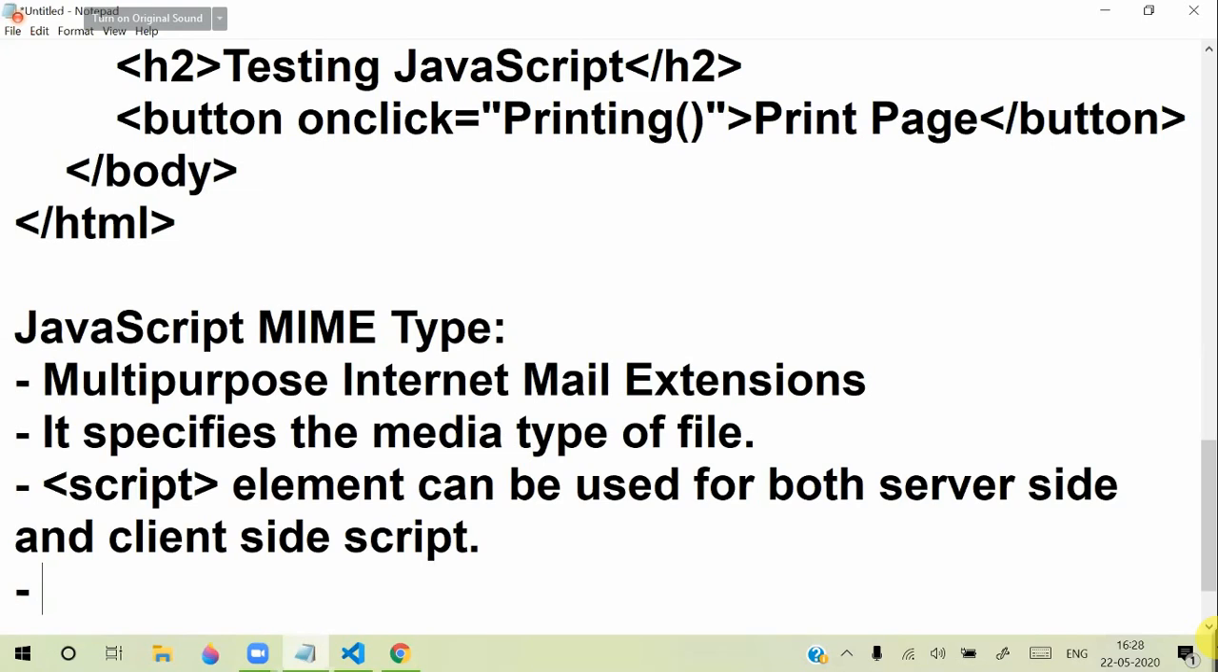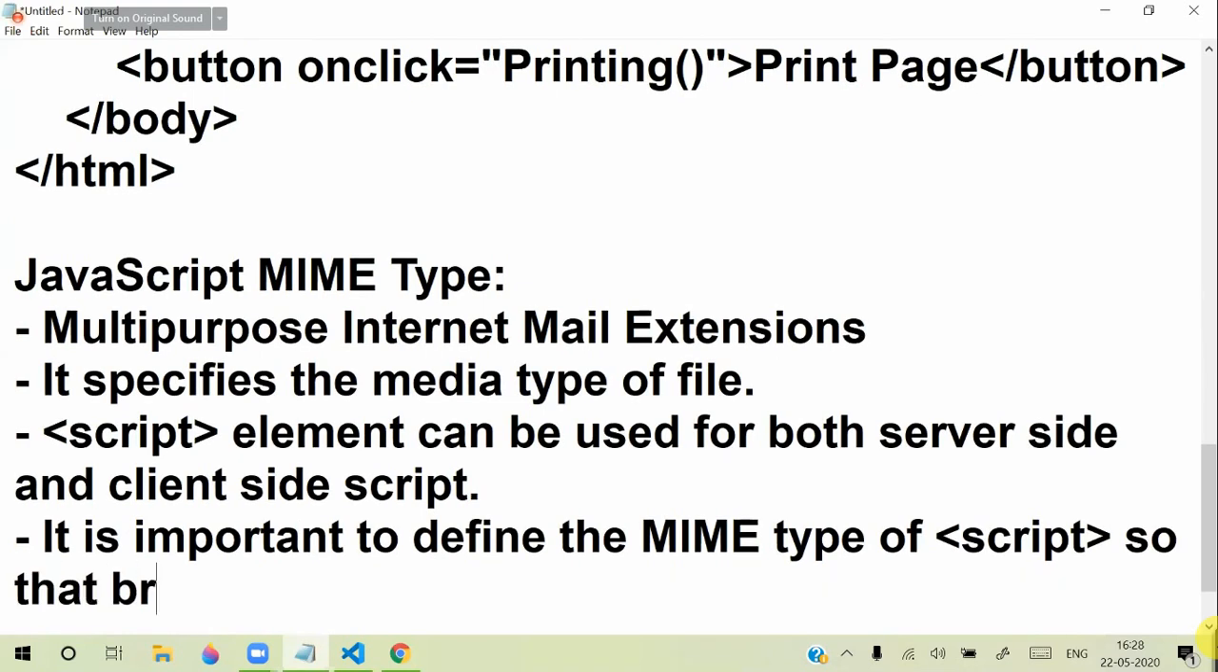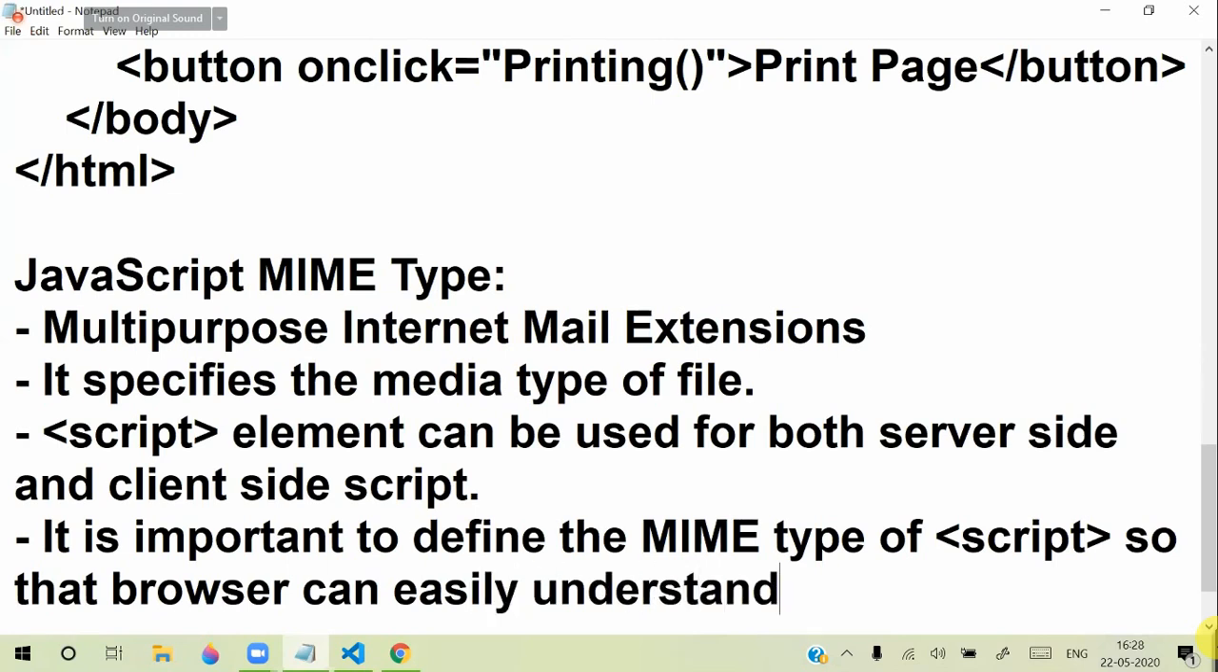In that case, it is important to define the MIME type for script, so that the browser can easily understand the type.